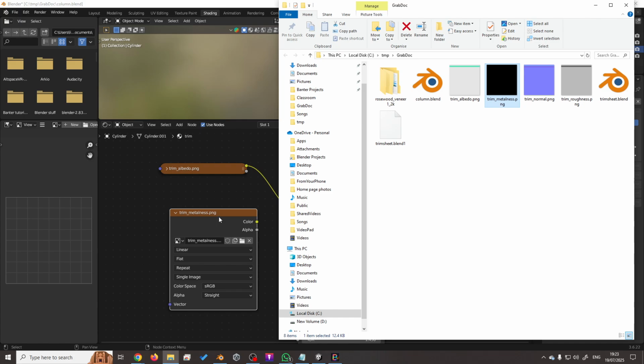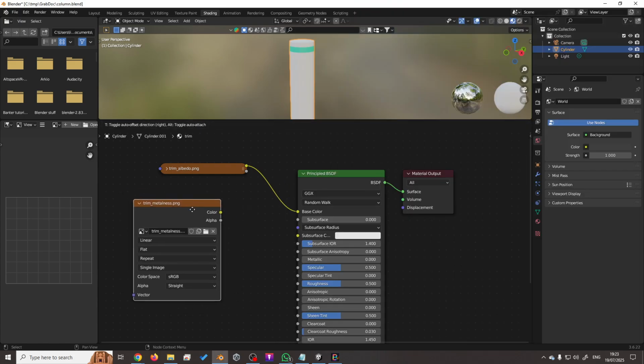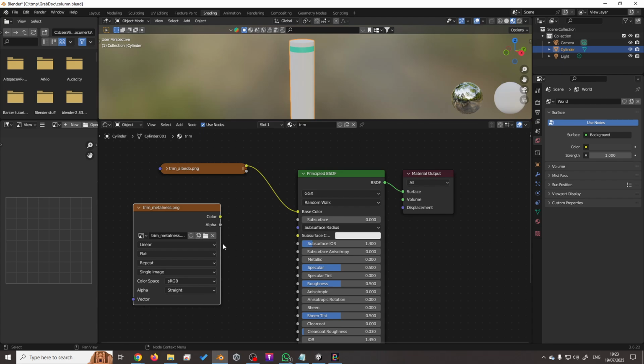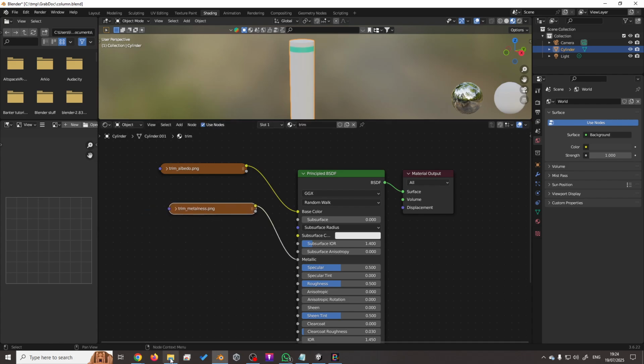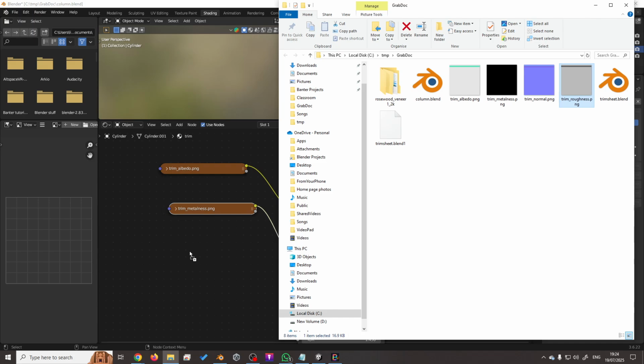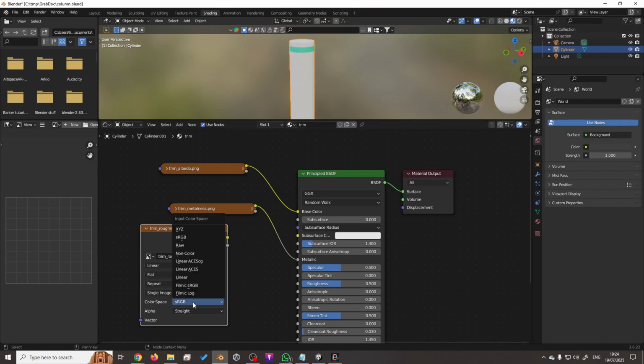We've also got metalness. We'll be adding to this, so I am going to use it. This is what's known as a grayscale map, because we don't use colour. It's literally just using values from 0 to 1 to tell it how metallic each pixel is. So we change this from RGB to non-colour, and then plug that into the metallic. We'll bring in the roughness next. Again, that needs to be non-colour, and we'll plug that into the roughness.